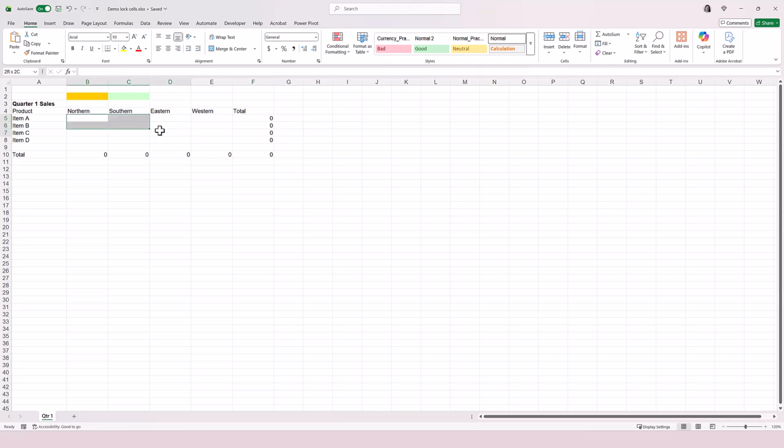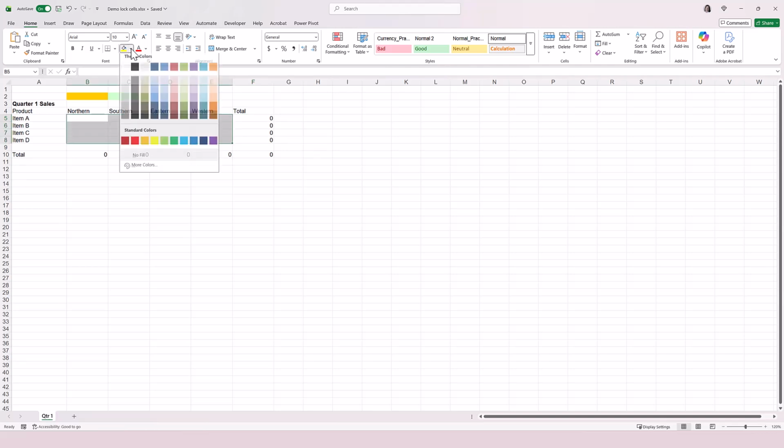So the first thing I'm going to do is highlight these cells and make them green so that when the user gets the spreadsheet, they know the green cells are visibly good for them to put the data in. Okay, now our next step.